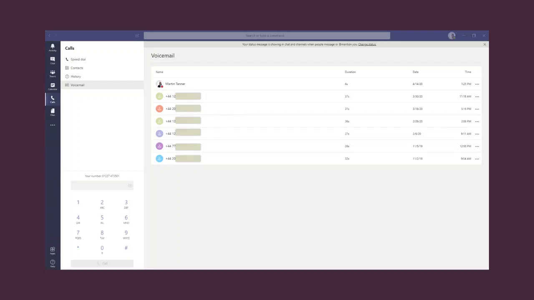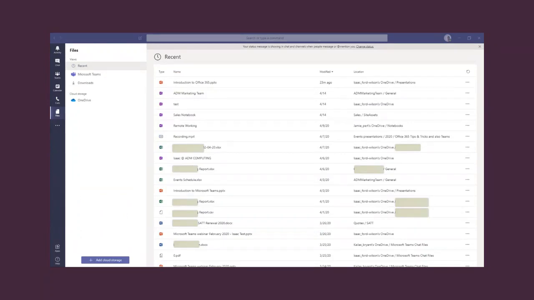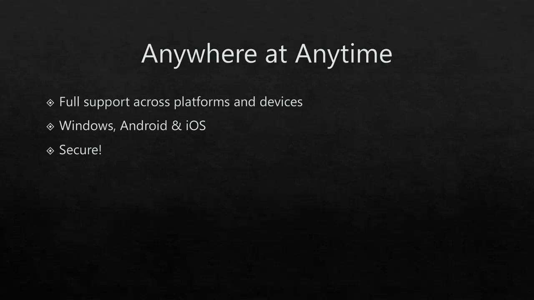Now, not only do you have all your voicemails here, but you'll also get an email notification with an automated transcript to read if you don't have time to listen. And finally, if we click Files on the far left, we can view and open all of our recent shared files. So, now for the big question, how do you access all of this? Well, you can access your single pane of glass anywhere, and you have full support across platforms and devices. Teams is currently available on Windows, Android, and iOS, so you don't have a lack of options here.